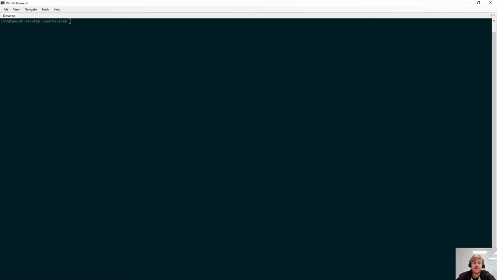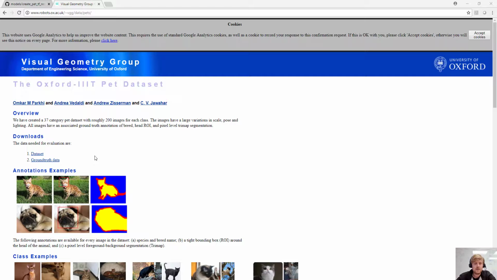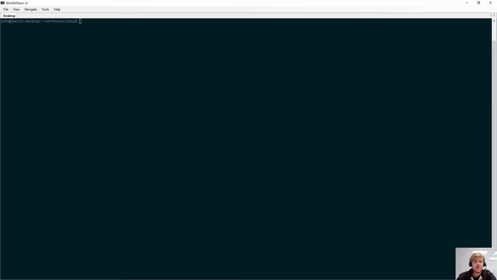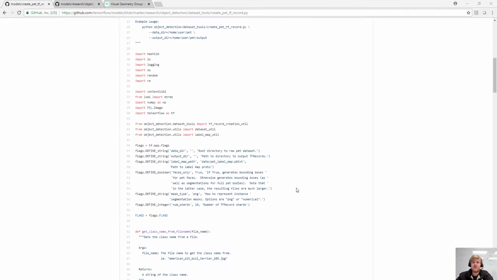The conversion script expects the images and annotations to be in the same directory, so we create a new directory named data. We download and extract the images and annotations into this directory. Once that's finished, you should see two directories named images and annotations under the data directory.